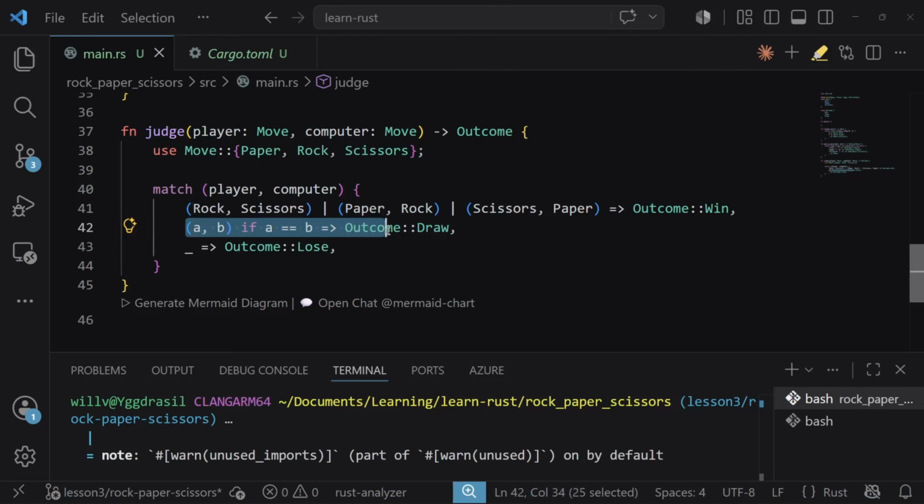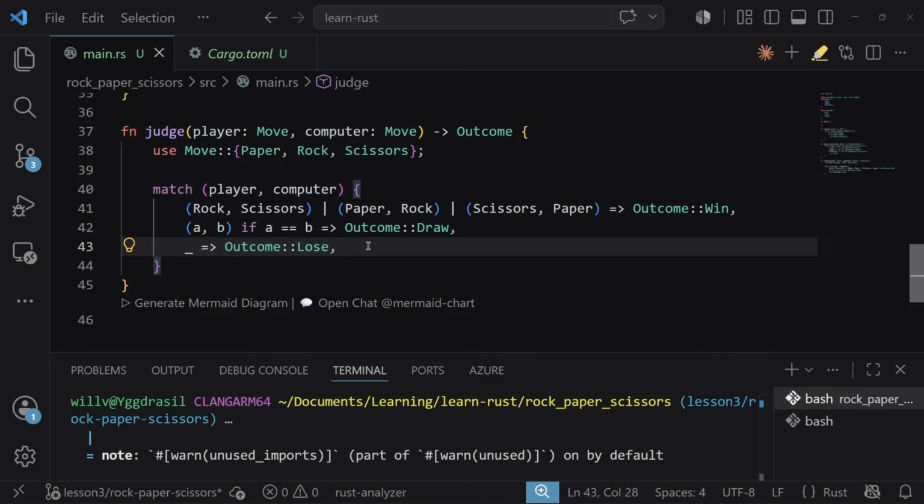The second arm here introduces a new trick called a match guard. That's the if that comes after the pattern here. The pattern A, B matches any pair and gives the two moves the names A and B, and then the guard, if A is equal to B, only accepts it when they are the same, which is a draw. So if I draw paper and the computer chooses paper, that's going to be a draw. And then finally, we use that underscore again to sweep up everything left over, which by elimination is every way that the player loses. So we never have to type out all of those losing conditions. We can just use the underscore here.